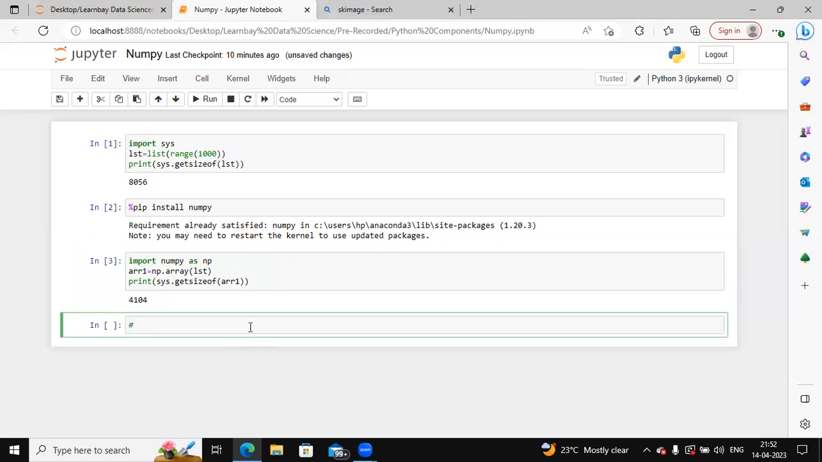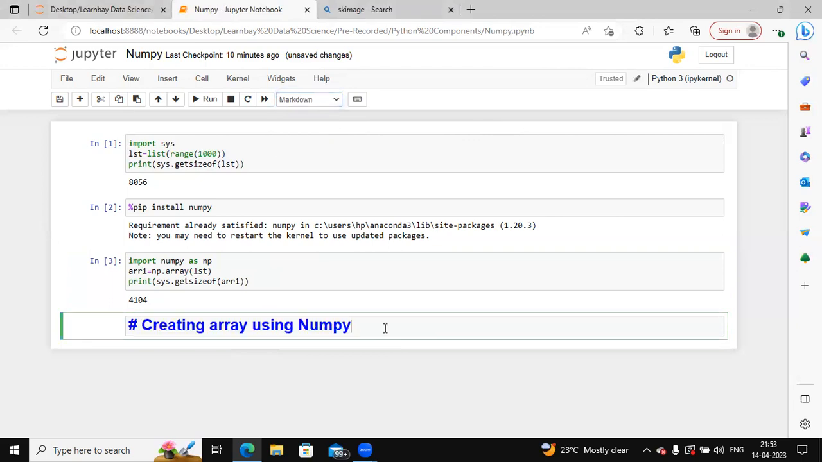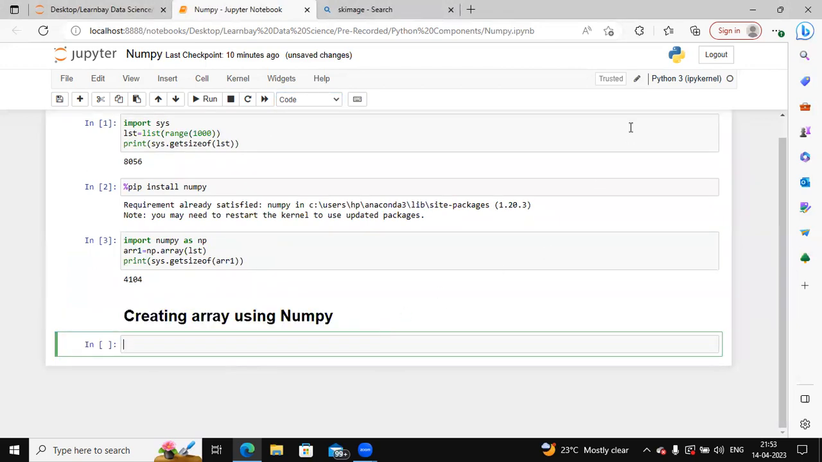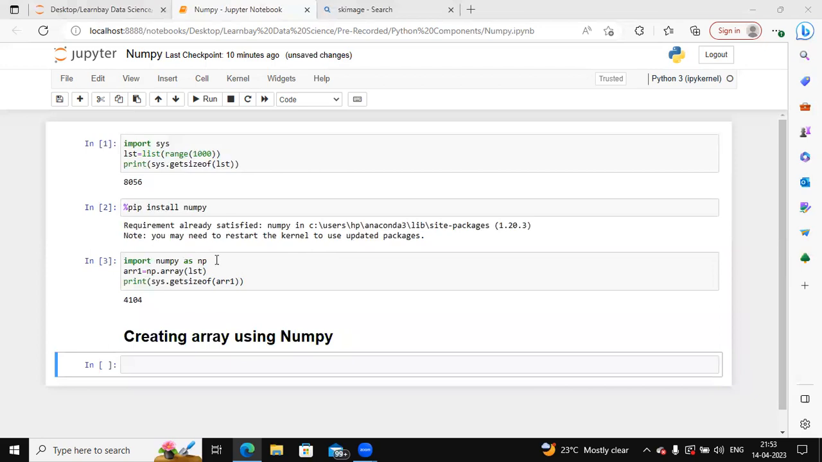Now let's start creating arrays using NumPy. So let me choose the Markdown option over here. Okay. So we have imported NumPy as np over here. Let's import it again over here. It is not required to import again, but I'm just importing because I'm starting the coding for NumPy from here onwards.